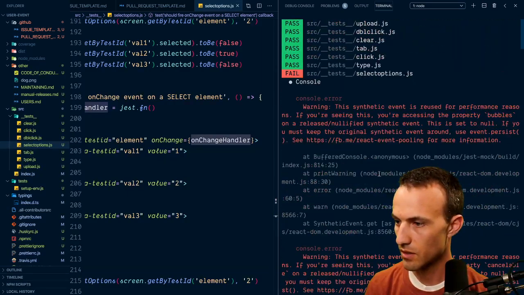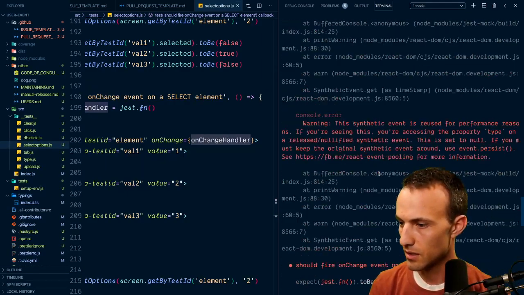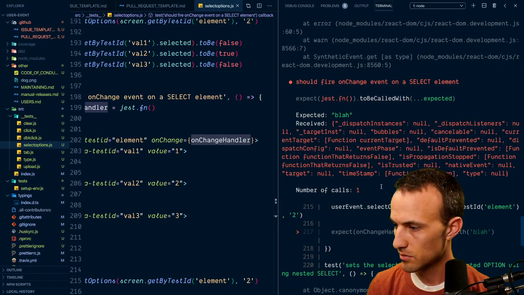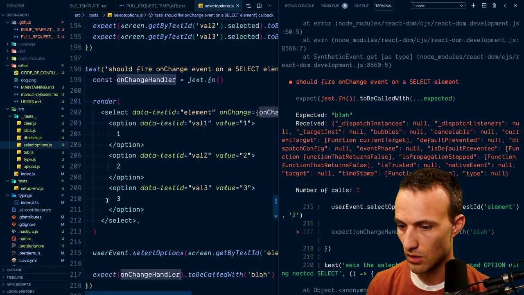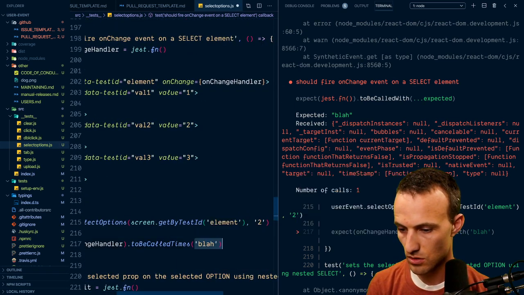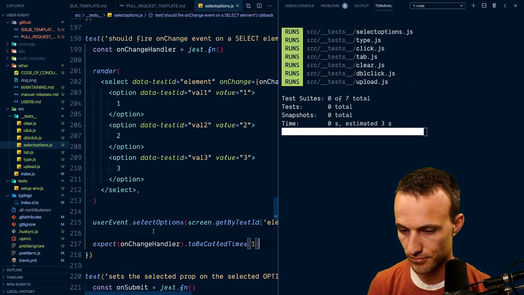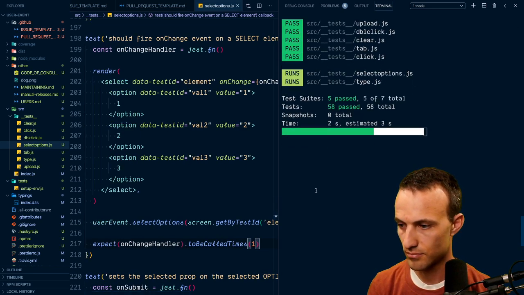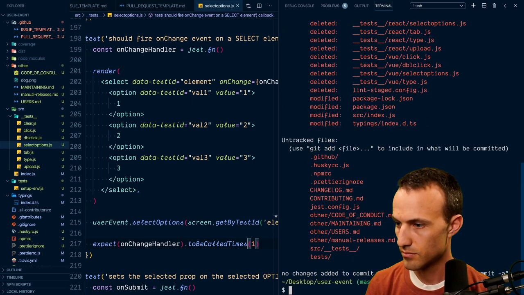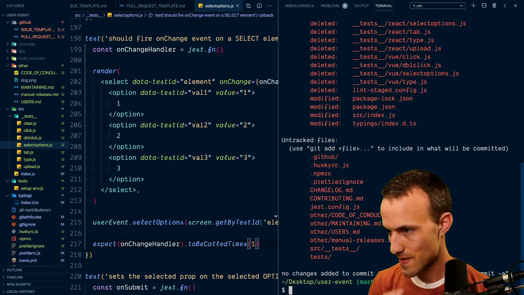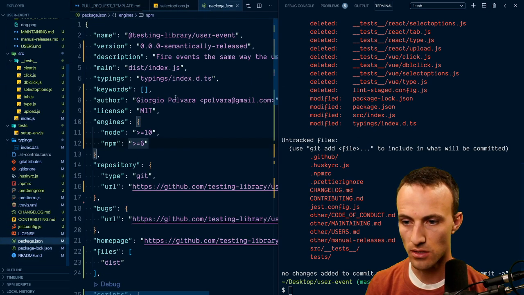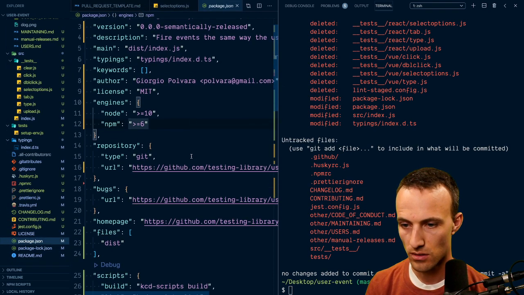Yeah, synthetic event. Can't do to be called with. Really don't care about that. I just care that it was called times 1. All right. And let me just double check this package JSON. Yep, okay.